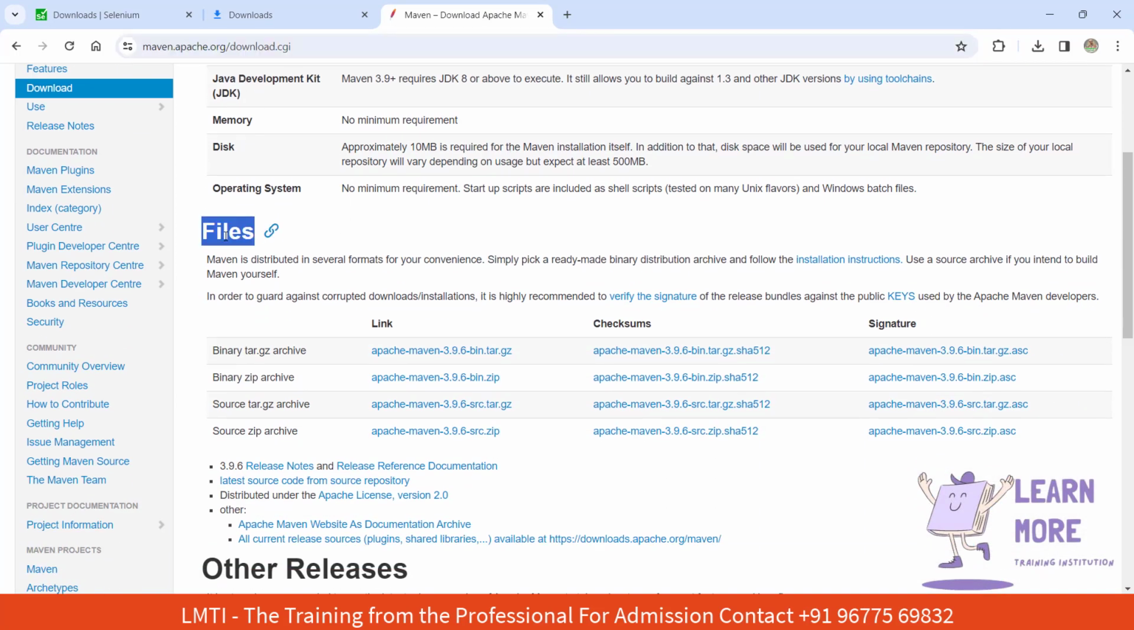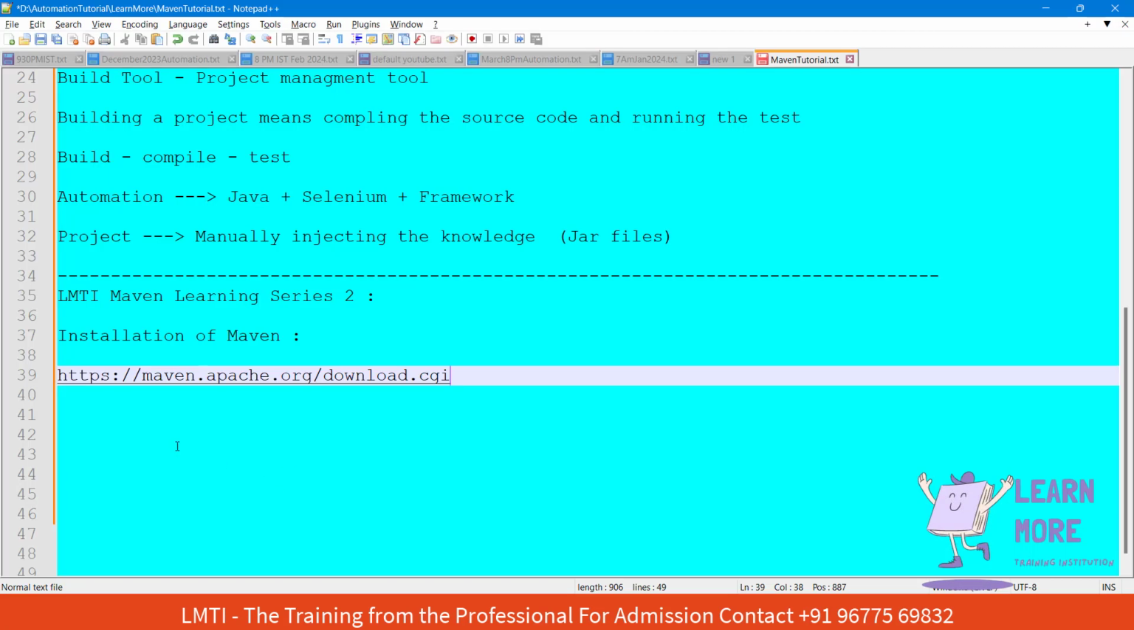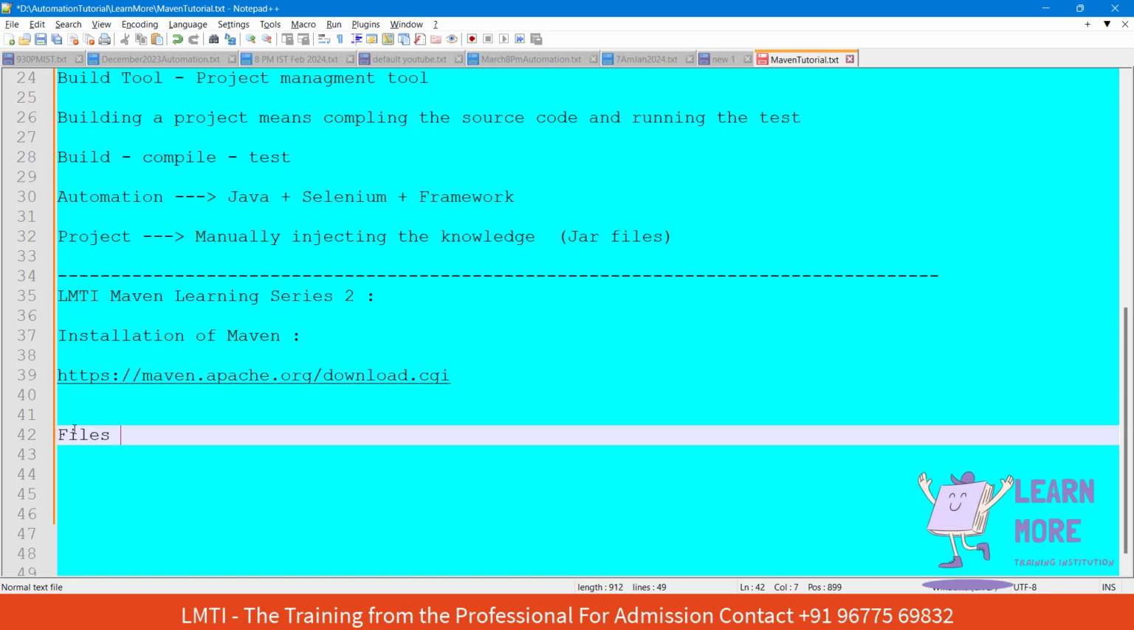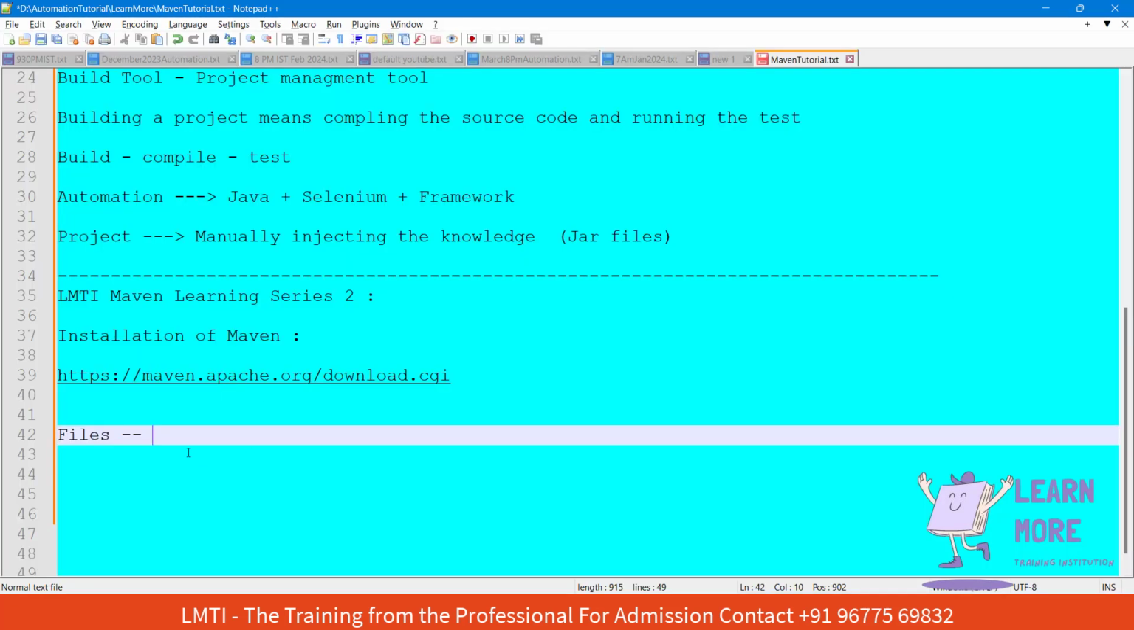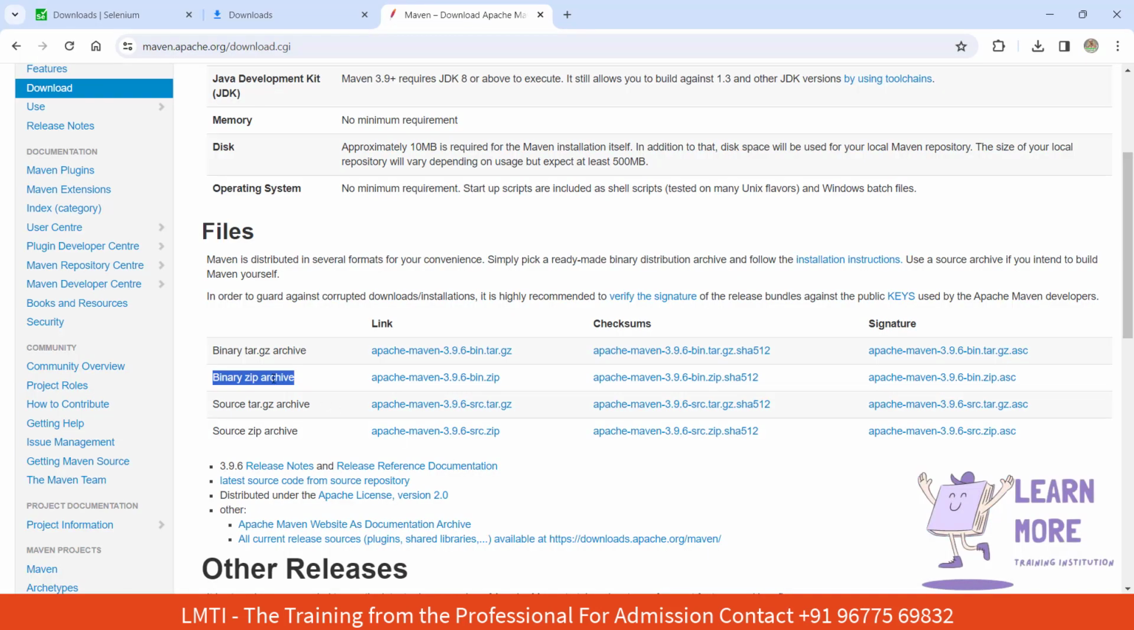There is a section called files, and under this section you will be able to see the file called binary zip archive. Okay, so this is the folder which is available, and we need to download this particular zip file. If you just click on the link, it will automatically download the zip file.